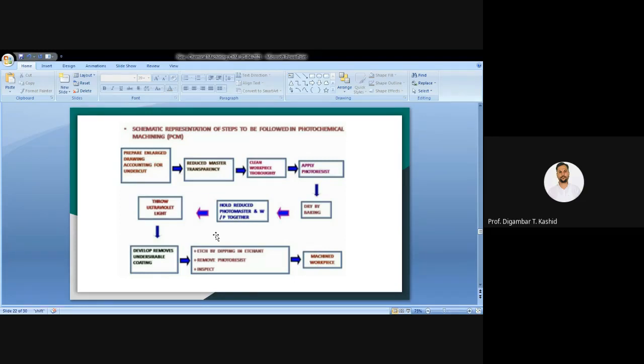So in that, the first step is to prepare the enlarged drawing, accounting for overcut or undercut. Then clean the workpiece thoroughly, and after cleaning you have to apply the photoresist on your workpiece. After that you have to dry the workpiece by a baking or heating process, and after that you have to hold your reduced photomask and workpiece together for a certain period of time, but they should stick with each other. That care we have to take.